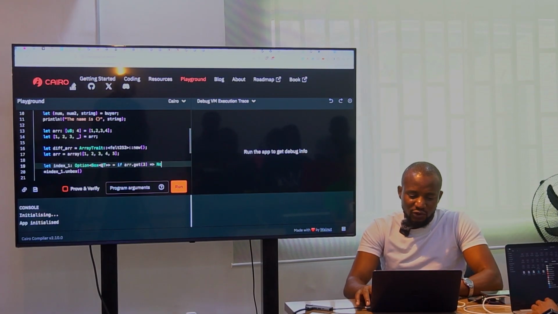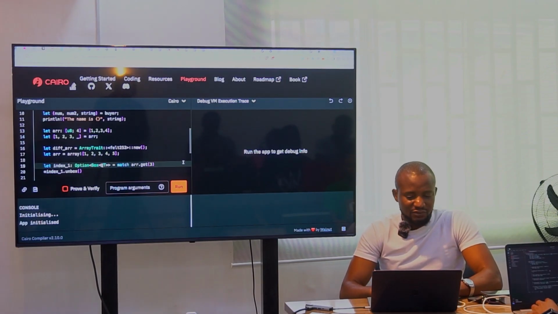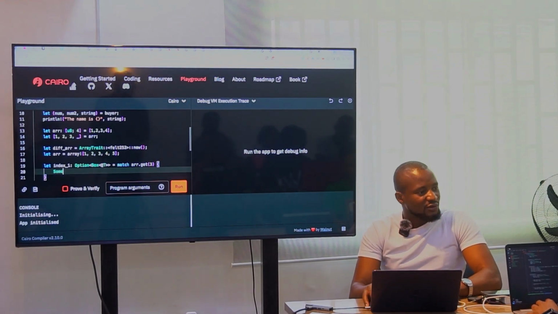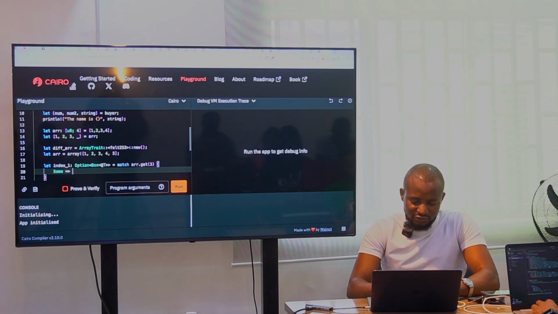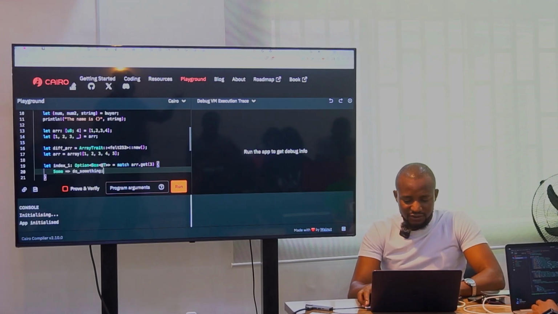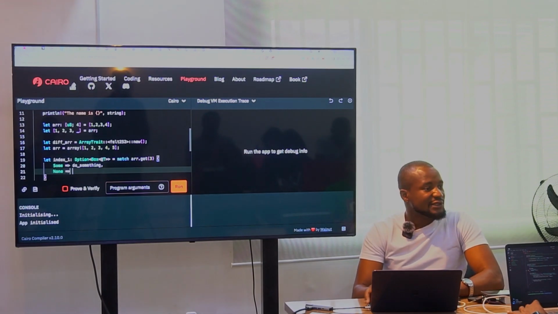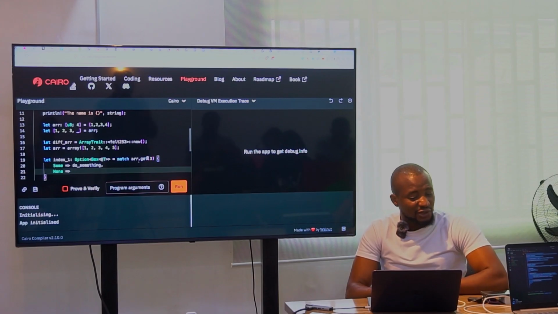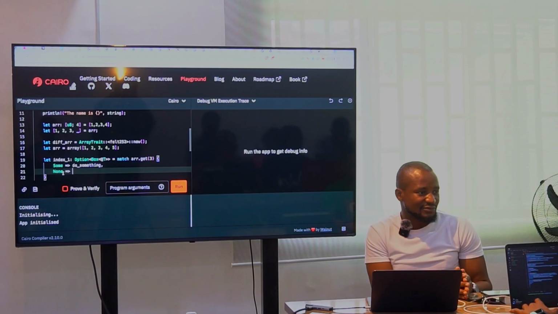Most times in Cairo or in Rust, you use match statements. You do it like this. Match. So if it is some, you understand? You do this, you end it, do something. And if it is none, do this. You understand? You are handling the error type now. If this returns none, you are handling the error. The code is not going to panic. It's going to be something else.